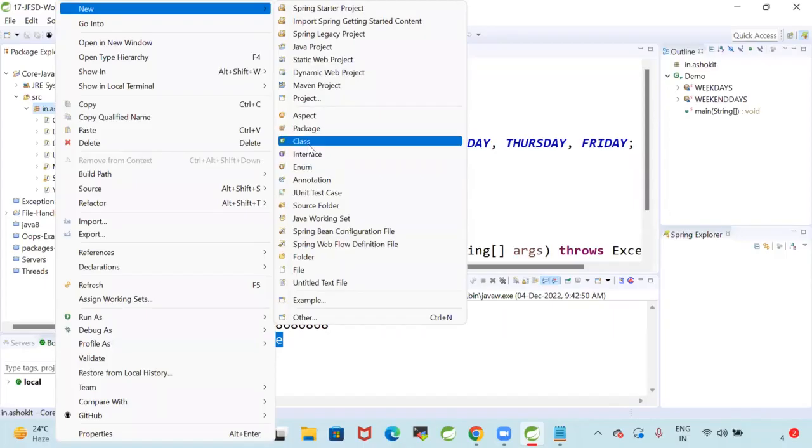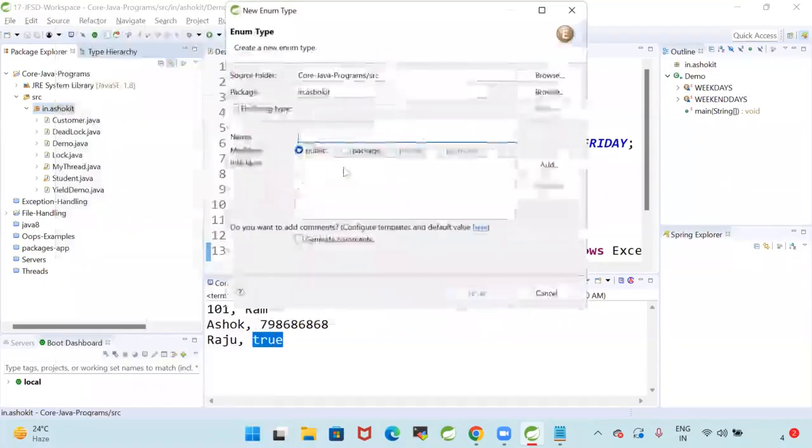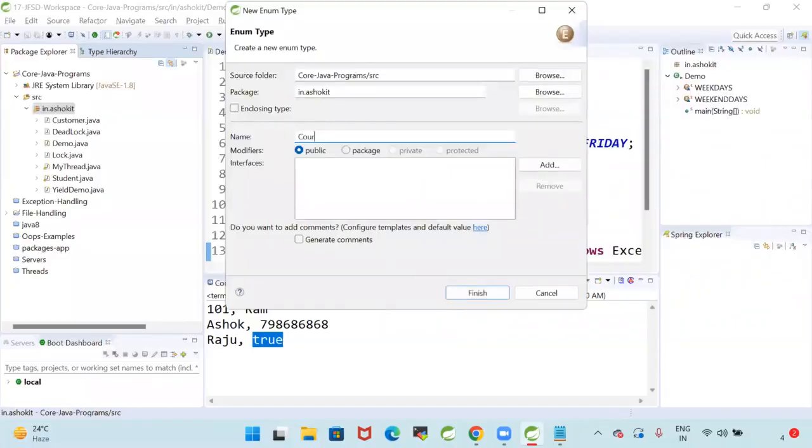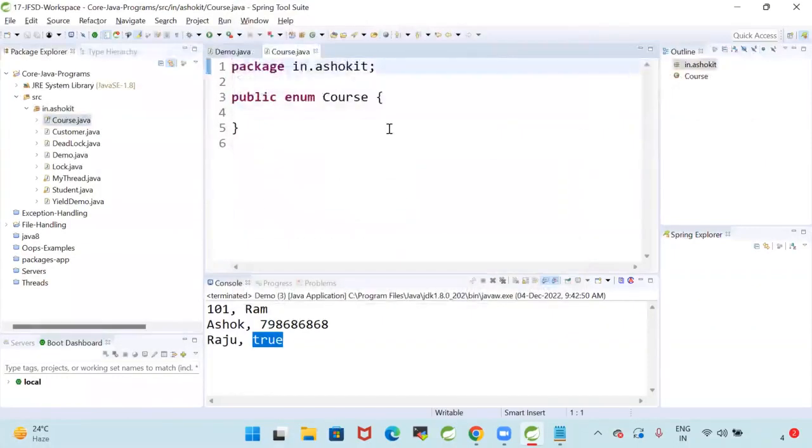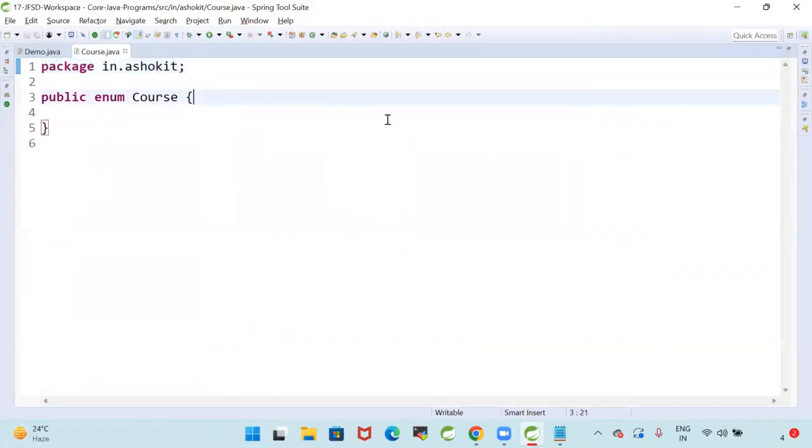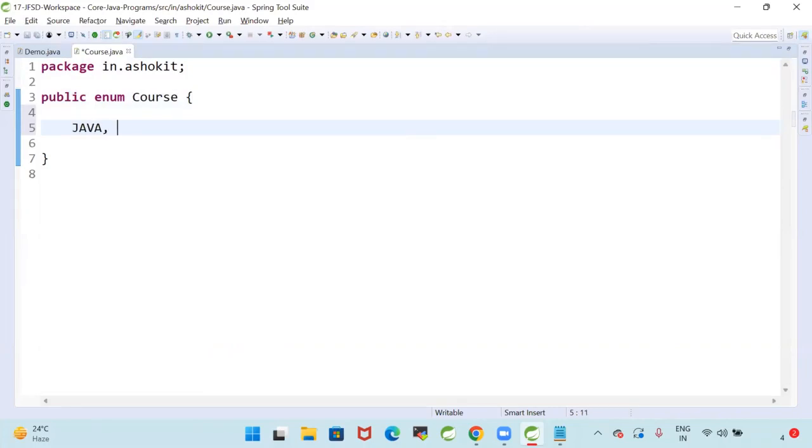How we create a new class, new interface, new package, similarly we can create a new enum. I'm giving the enum name as course. Public enum course. Inside this, I can specify course like Java, Python, DevOps, AWS, Docker, Kubernetes. Like this, I'm defining an enum.